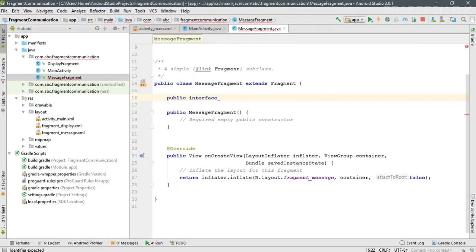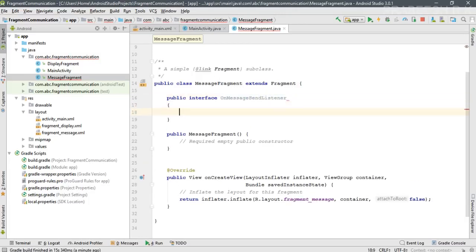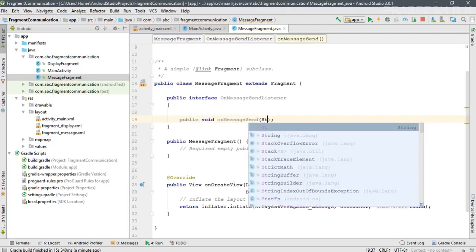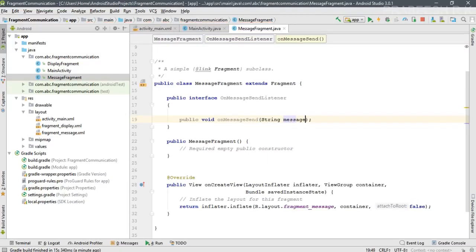Public interface. I name it as OnMessageSendListener. So in that interface we need a method, public void onMessageSent. So for this method we need one parameter, a string value, the message. So now we have an interface in the fragment.